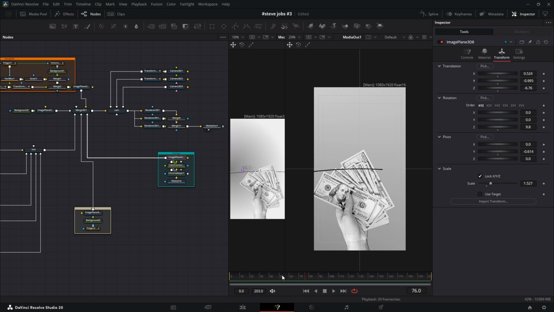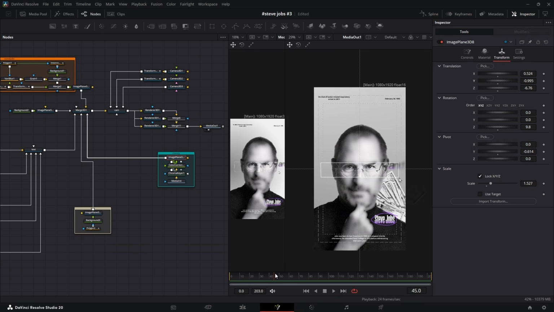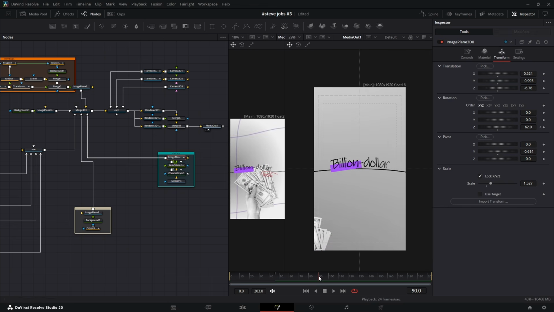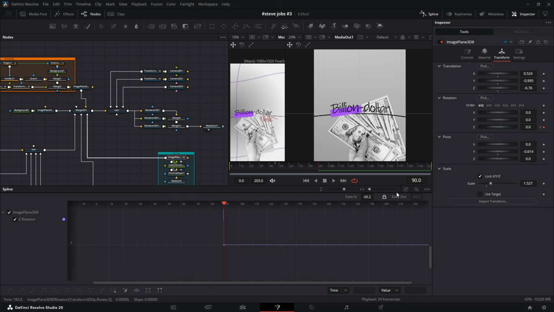Now, going to frame 46 where second scene starts. Increasing rotation Z value to make money disappear under Steve's image. Keyframing, then around frame 90 returning value to 0, smoothing in spline as usual.